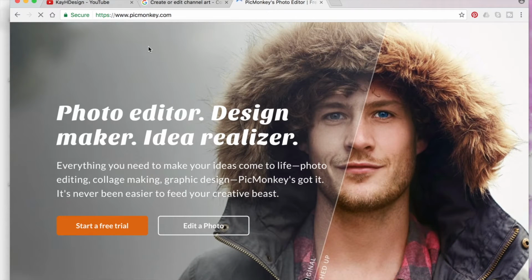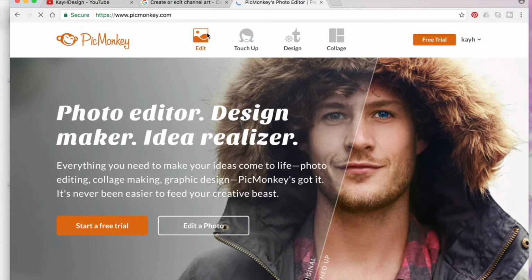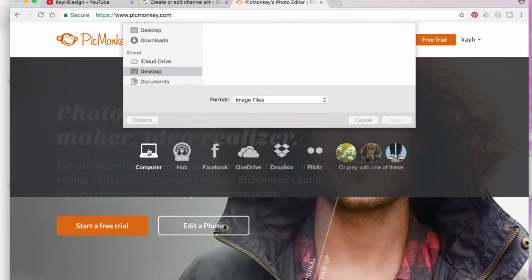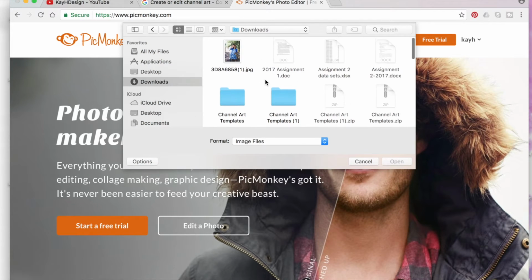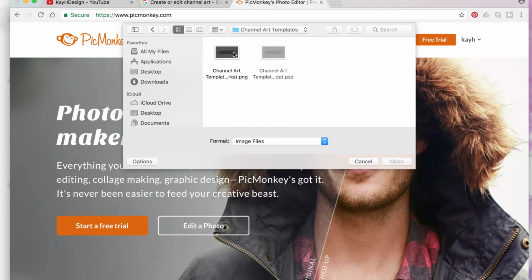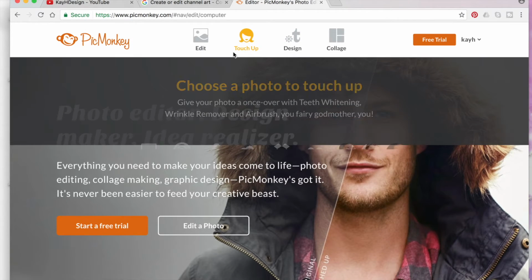Now you're going to go to picmonkey.com. This is where we're going to basically make our entire template. So you're going to hit edit, you're going to go to your computer, and you're just going to open up the downloaded file. So you're going to have to go to your downloads and then open up the channel art template. Now there's one that says PNG. Open that one.